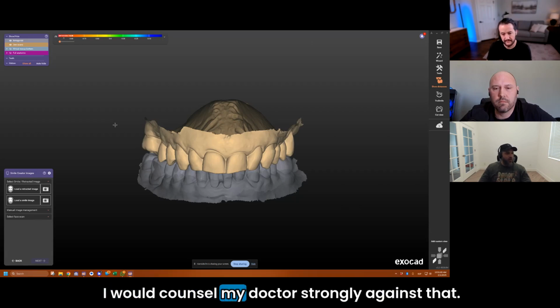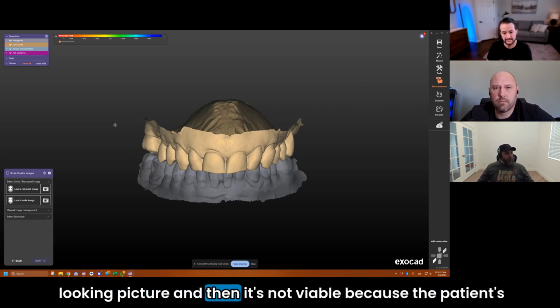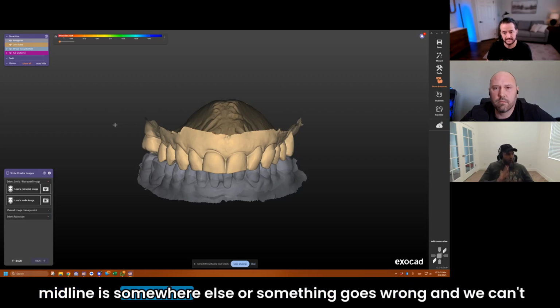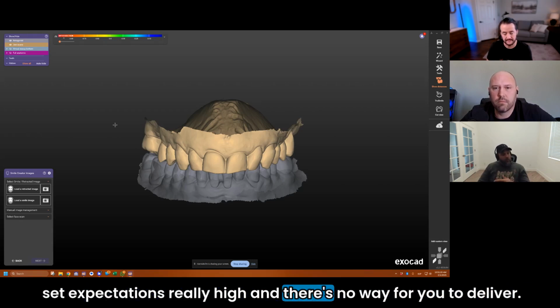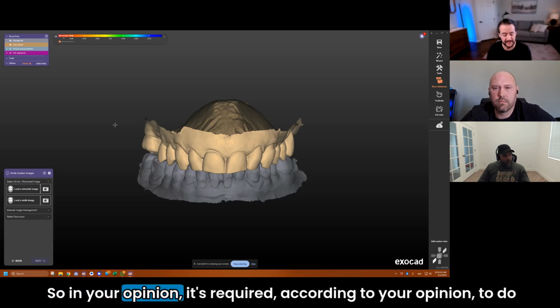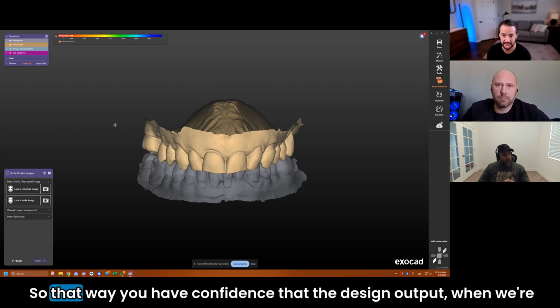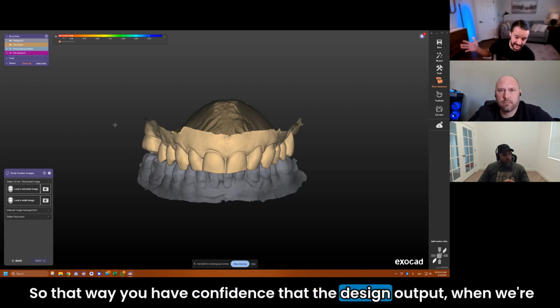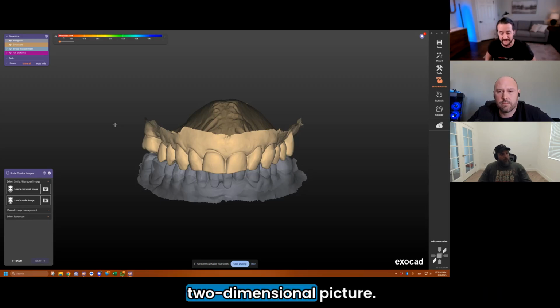I would counsel my doctor strongly against that, because what could happen is that now I create this beautiful looking picture, and then it's not viable because the patient's midline is somewhere else, or something goes wrong, and we can't deliver that. Now the patient's going to be really mad because you set expectations really high, and there's no way for you to deliver. So, in your opinion, it's required, yes, to do both 2D pictures and a 3D scan, so that you have confidence that the design output, when we prep and design on the teeth, is achievable, backing into the two-dimensional picture.